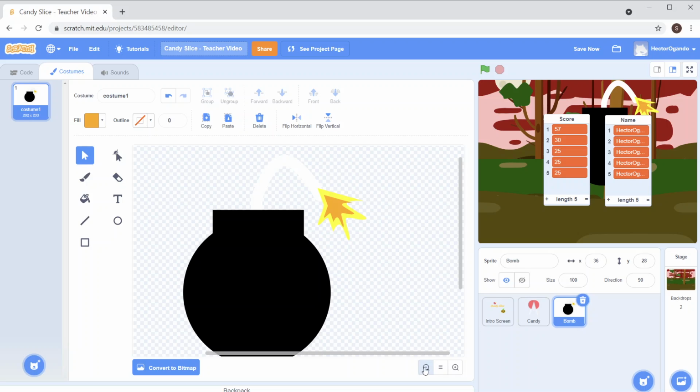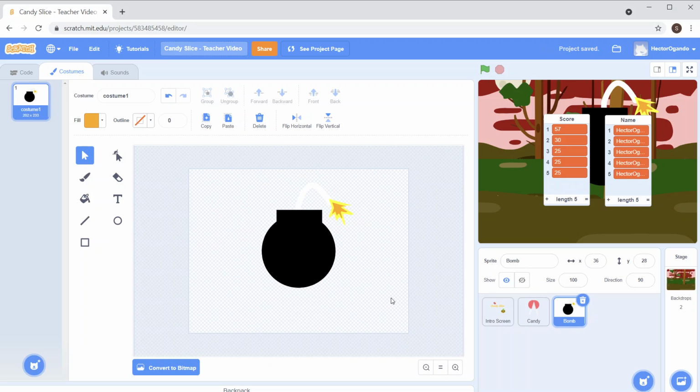So here I created my bomb. I can add other stuff to it if I want to, but that's up to you guys. So take your time, create the costume that you want for your bomb. And you're pretty much all set to move on to the next part, which is going to be coding.